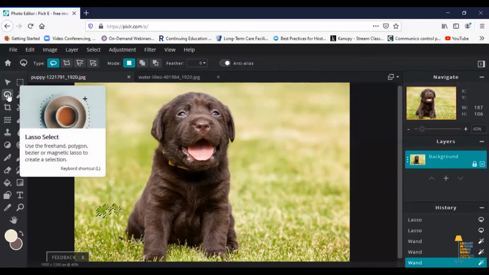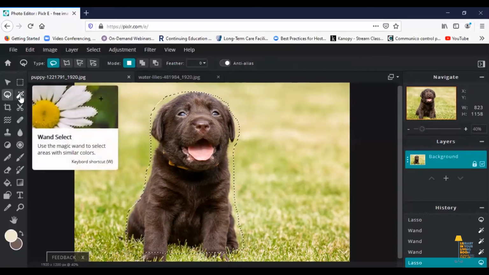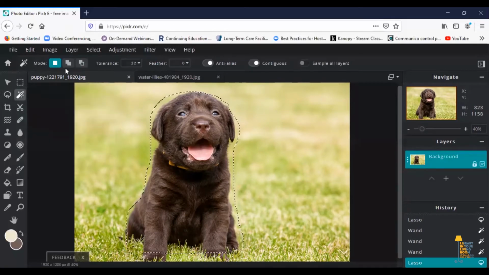I found the best way to trim an object out of the background is to start with your lasso tool and draw your basic selection. I'm not going to worry about the puppy's feet because I'm going to cut them off. And we'll go around up here. Once you have your initial selection done, what's nice in Pixlr is you can change to, at this point, the magic wand, and you can choose to select and deselect from your previous selection.